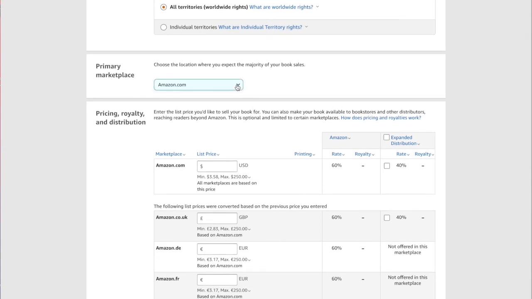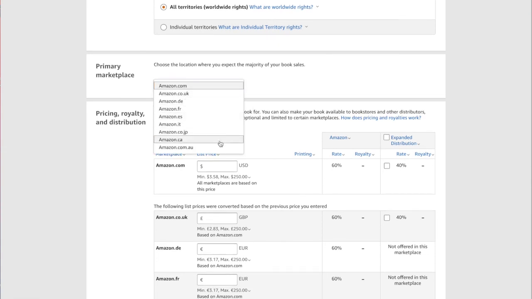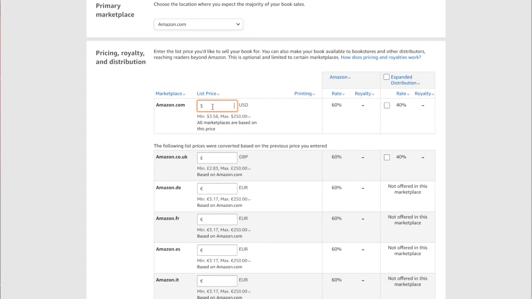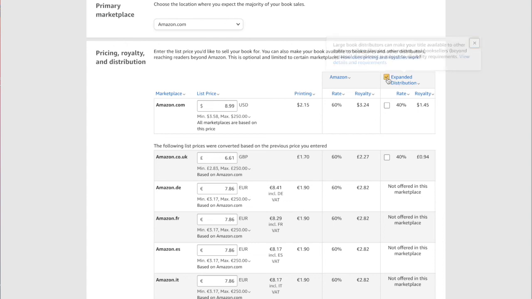So I'm going to set a price, but before I do that, I want to make sure that I select the primary marketplace, and there are tons of different ones to choose from. My primary target is the US market, so I'm just going to leave it as is. I'm going to price this at $8.99, and once I pre-populate that, you'll see the other options are already pre-populated. You see the royalty that I'm going to gain, which is $3.24.